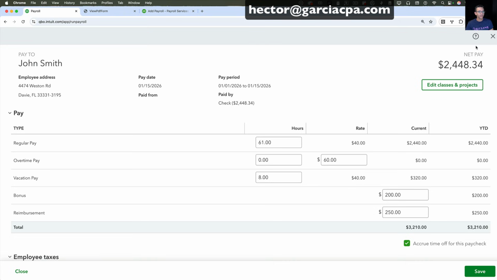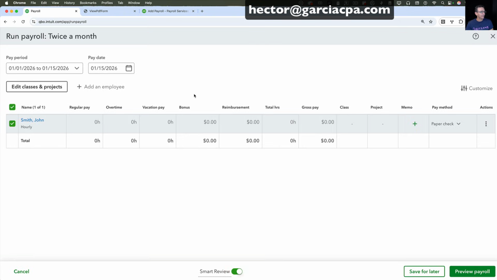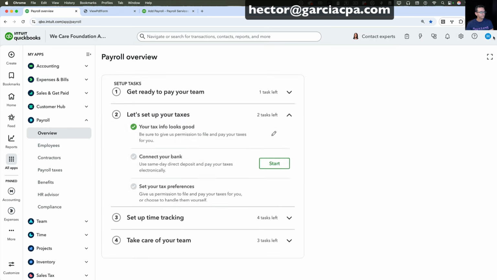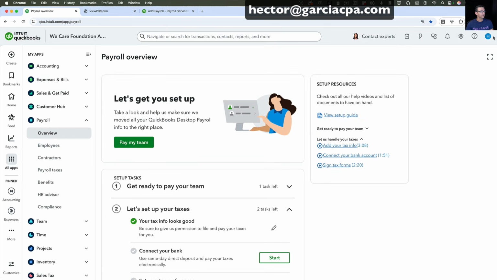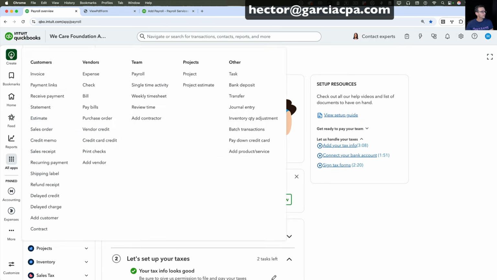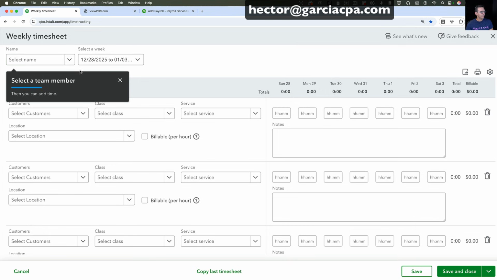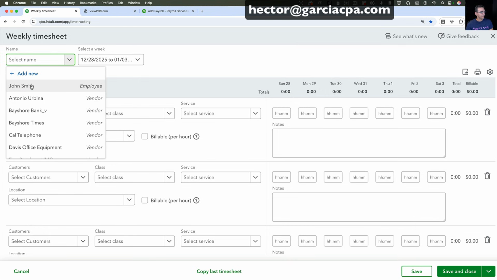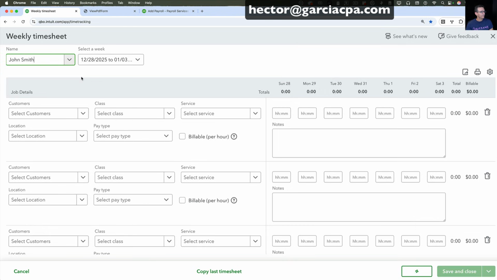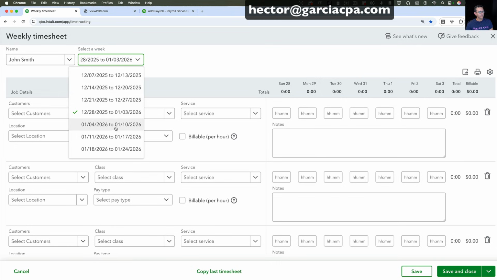Now I'm gonna go ahead and X out of that, and I'm gonna use the time tracking system so you can see how it interacts with the paycheck at the very end. So I'm gonna X out of that, and I'm gonna go into my timesheet. So I'm gonna go into the create button, and then I'm gonna click on weekly timesheet. I click on weekly timesheet, and then in the drop down menu, select my employee, John Smith, and then I'm gonna click on the week that it applies. So let's say it's gonna be this first week of January.